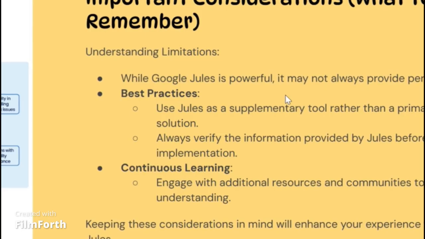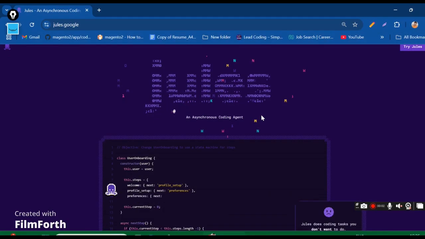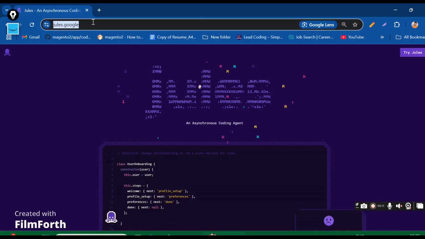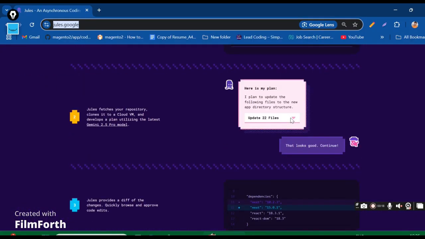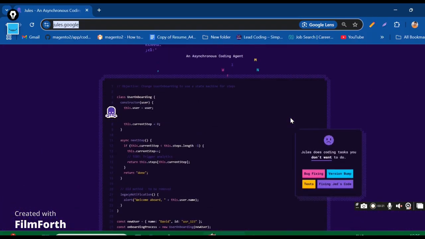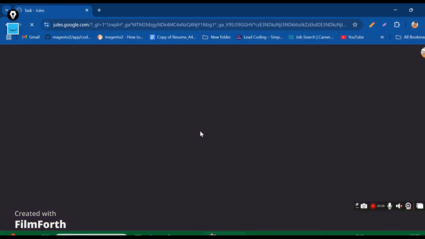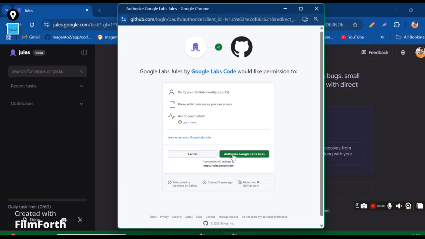We have learned what Jules is and how its workflow goes. Now we will see a practical example of Jules from Google working. Go to the website jules.google, and we will see this user interface. I'm clicking on Try Jules, and now it tells me to connect to GitHub. So I'm connecting to my GitHub repository and authorizing.